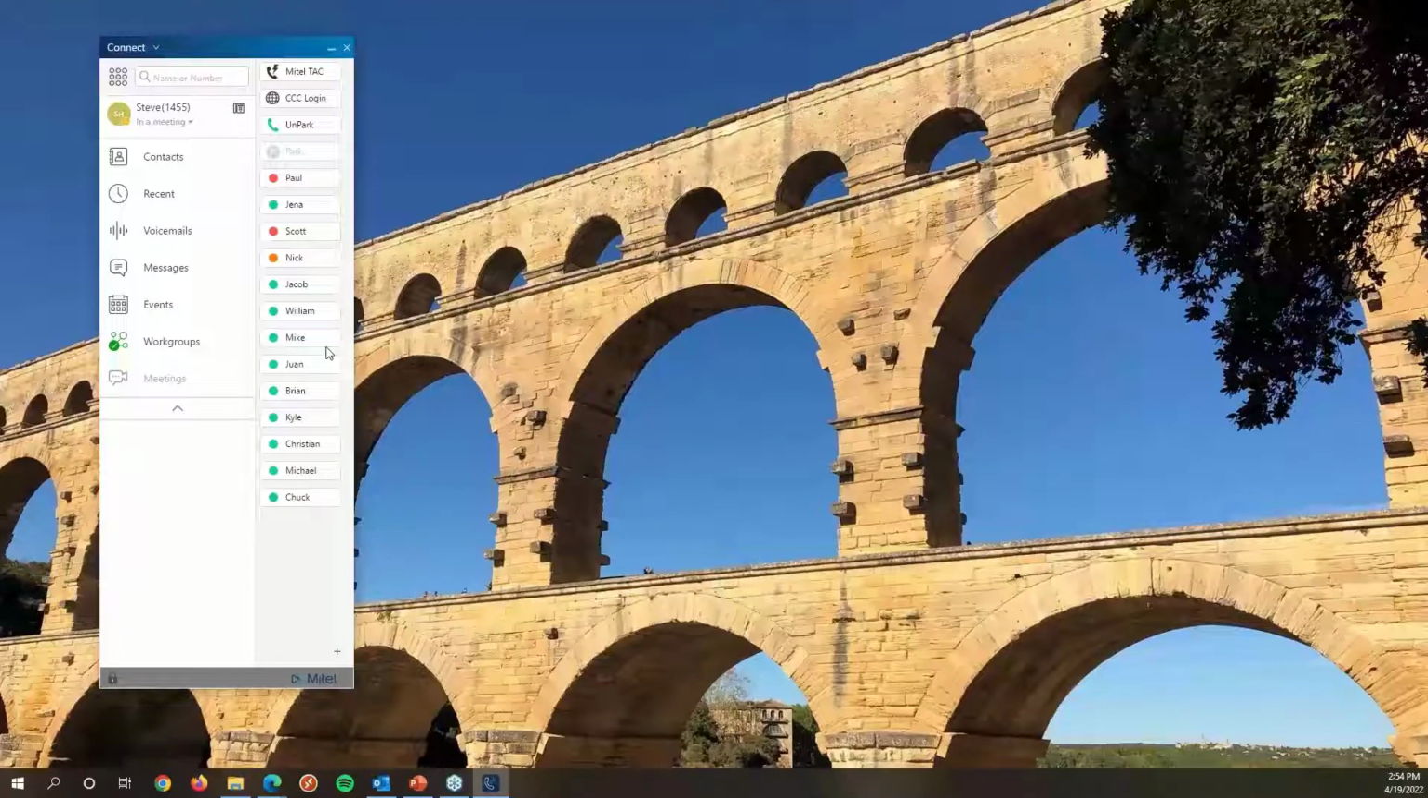If I want to reorder the buttons in here, I can just drag one up. If I drop it on top of another one, it's going to push everything down. So I can get this rearranged in whatever order makes sense to me. And those are the toolbar buttons.